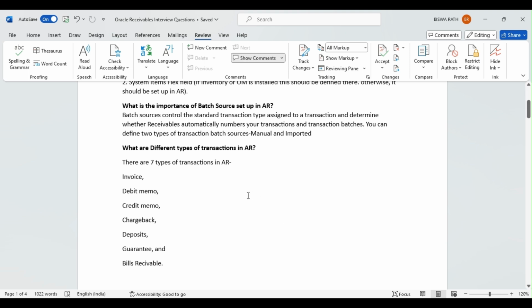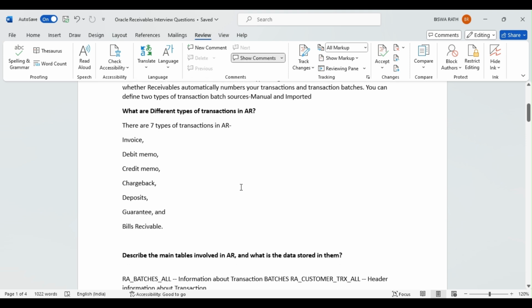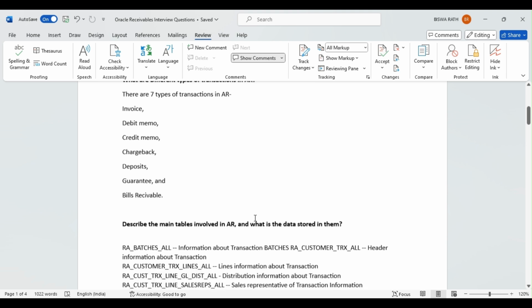What are the different types of transactions in AR? Basically, there are seven types of transactions, as you can see in the AR: invoice, debit memo, credit memo, chargeback, deposit, guarantee, and bills receivable. To explain more about this, invoice is a standard invoice. Debit and credit memo are the standard debit memo and credit memo.